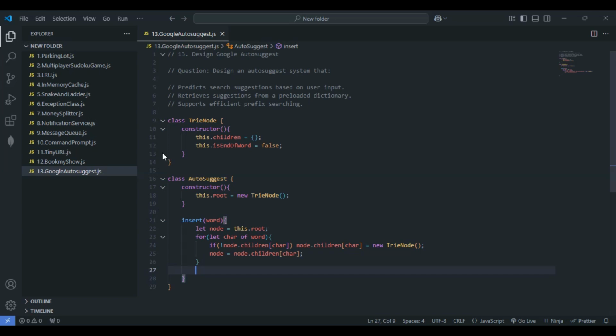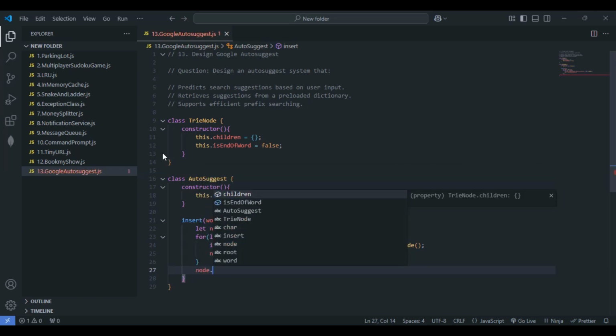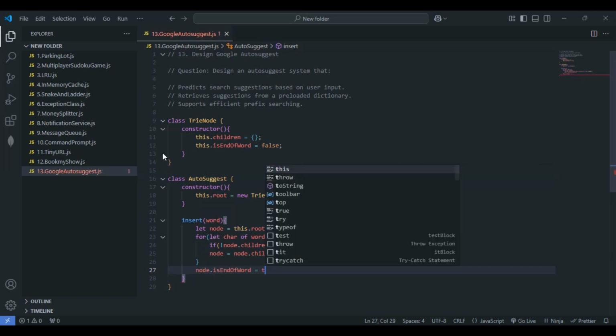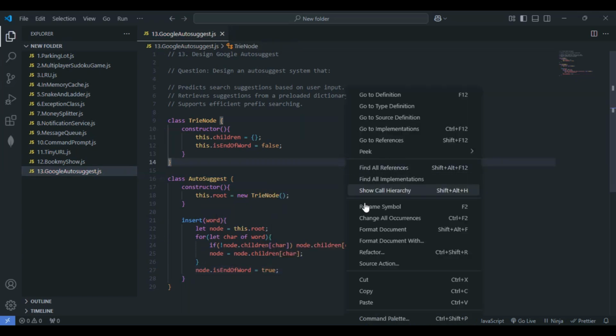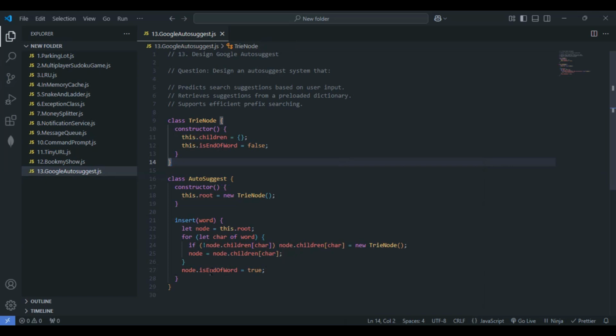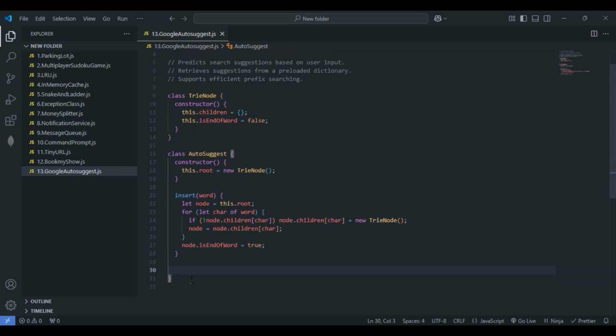Finally, let's go with the boolean. Let's set isEndOfWord to true, right? So we will be getting the end of word. Let's set this one to true. This will set it to the boolean value true. I hope this is clear. Let me format the document once. I'll come out of this method entirely.